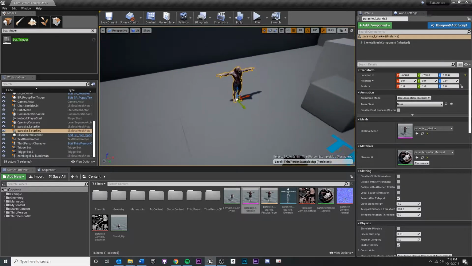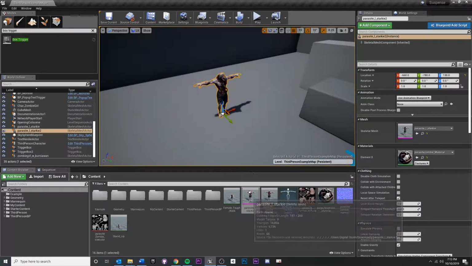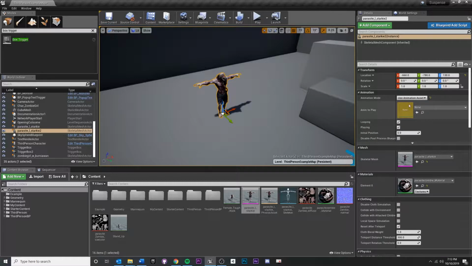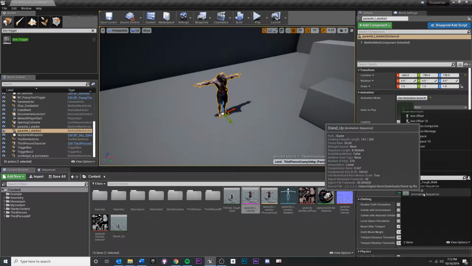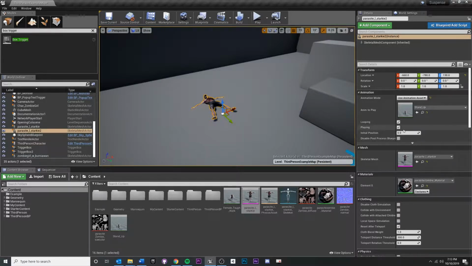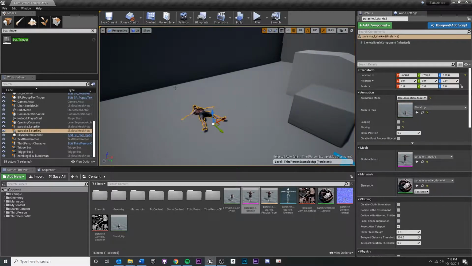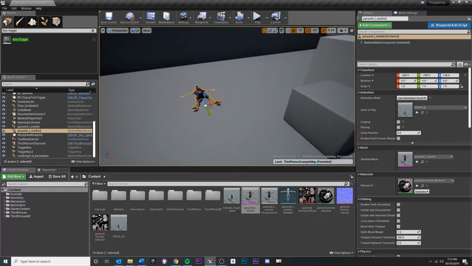So I drag in my skeletal mesh first, and let's give this a default animation. We're going to do just like before, where we say use animation asset, go over to animation to play. We're going to default this to the stand up. I'm going to turn this off, no looping. And I mentioned I'm going to make a sequence to trigger this whole thing.